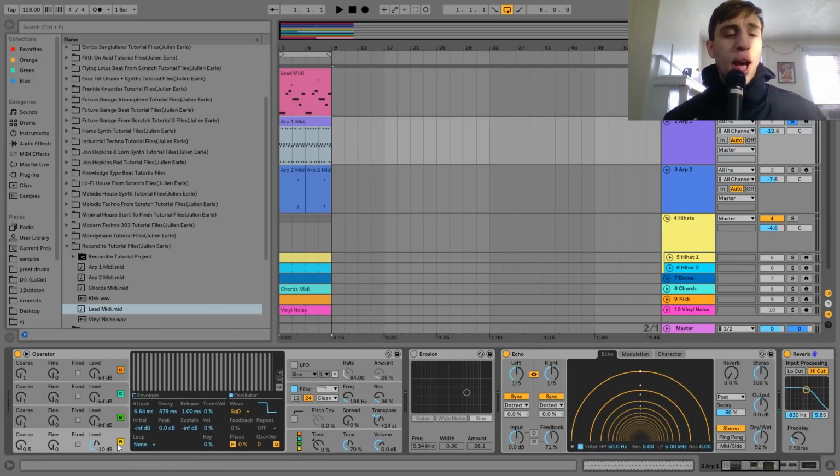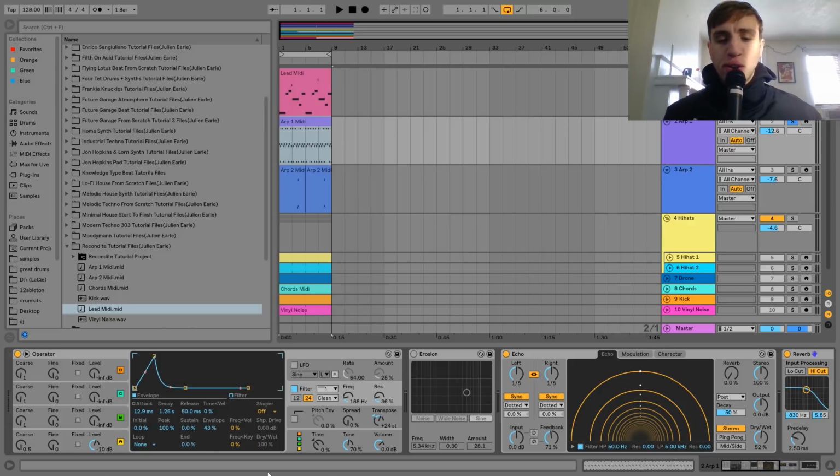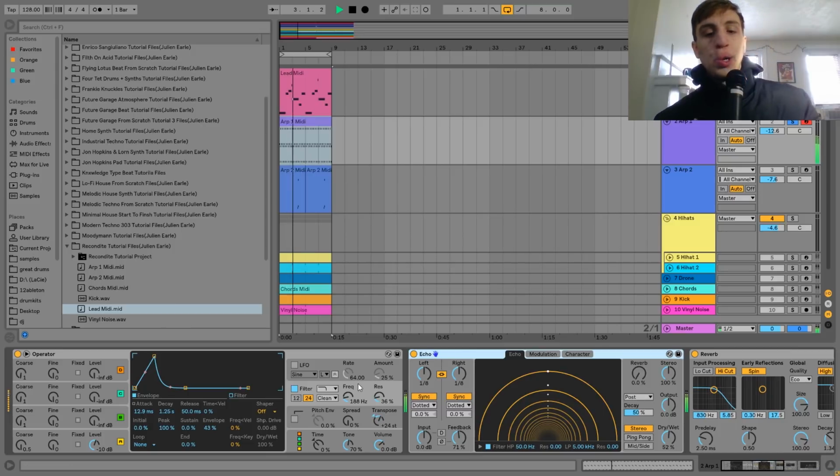So for the sound on this one, I've used Operator. All this is just a square wave going into a low pass filter. You can see we've got an envelope on there, so that's what's giving it that kind of little sound, and then that is it for inside of Operator.